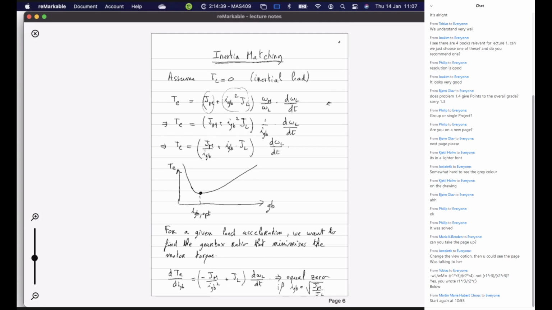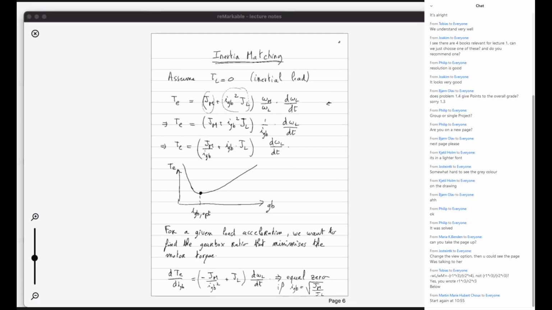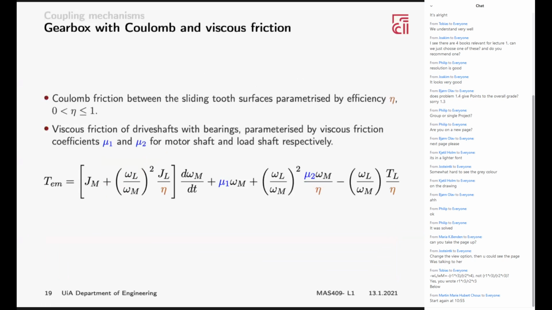Okay, I will go a bit faster now for the non-ideal gearbox. If you don't have any questions, I will stop the record for the inertia matching video, and then I will start the new video on the non-ideal gearbox. So let's start the recording now.